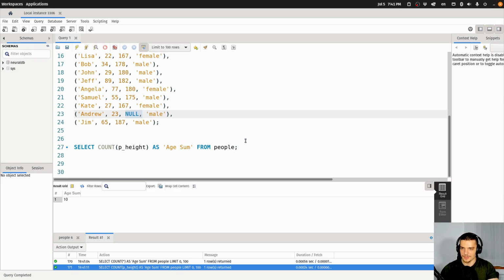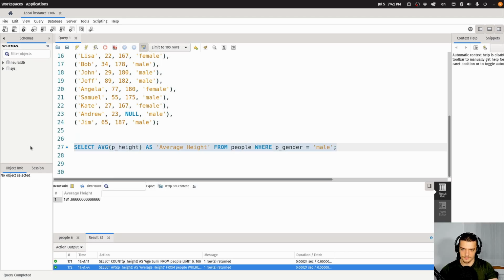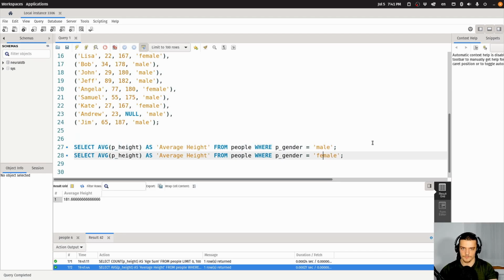We can also say, for example, I want to have the average height from people where the p gender equals male. And then I get the average height for males in my data set, and also for females here. So those are two separate results. Now I can also, by the way, or actually I cannot do this here. So this would just give me one value for male, one value for female.